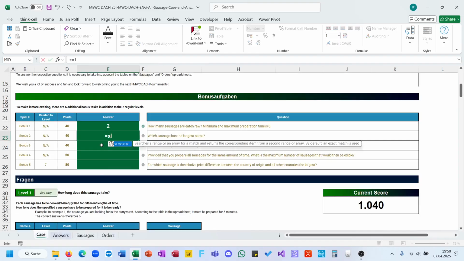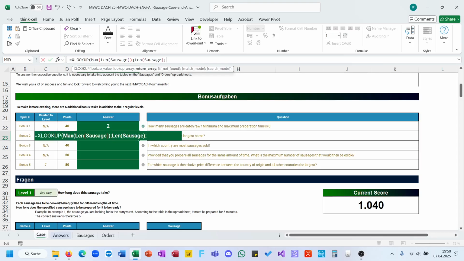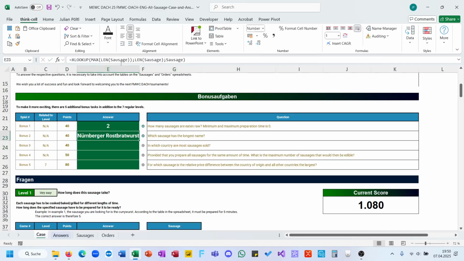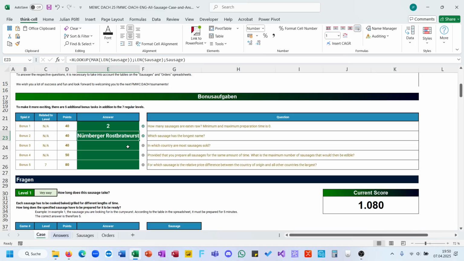And which sausage has the longest name? So it's an XLOOKUP after LEN, because LEN will spill off the sausages. First we need to have the max here. Could also do this in a LET statement, but it's too overpowered for this. And then hand out the sausage name. And we come to the same solution in a single cell. And because we have this as a named range, we do not need to switch every time.